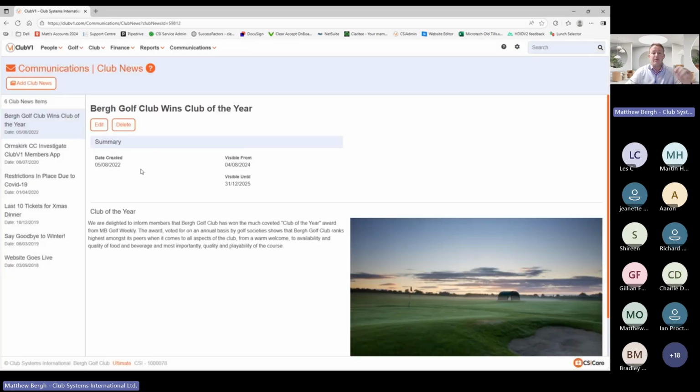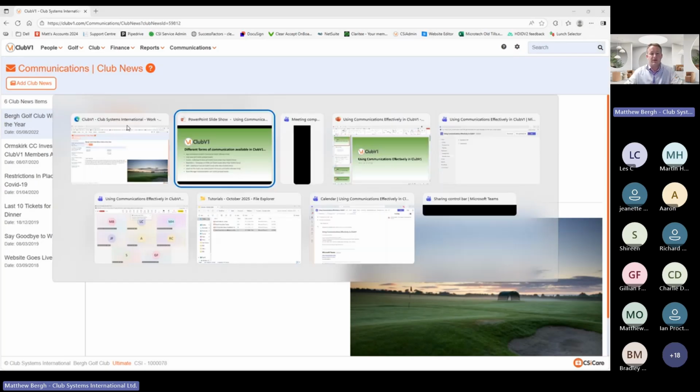Okay, so that will now be on my How Did I Do page. It will be in my ClubV1 members hub if you have that, and it will be visible at the moment, and then on the 31st of December it will cease being visible, so it'll just disappear on its own. You don't need to take that away. You don't need to delete it in here if you don't want to. Okay, so that is your club news.